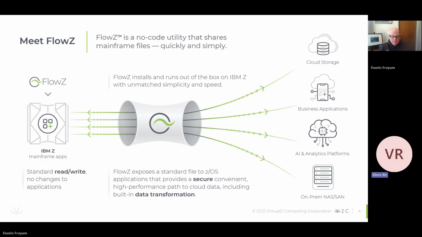This is all z/OS software, self-contained on z/OS. You install it. It's a trivial install, literally a couple of minutes in most cases. You'll see this in the demo. We start with install and go through usage and some different use cases. But the idea is that that's all you need. You don't need software on the cloud side. You don't need a middle tier. You don't need any other bits and pieces in your environment. You just need FlowZ itself on your mainframe.